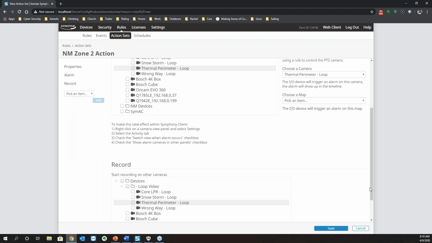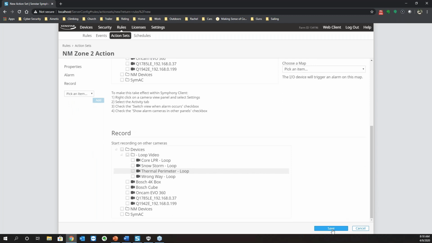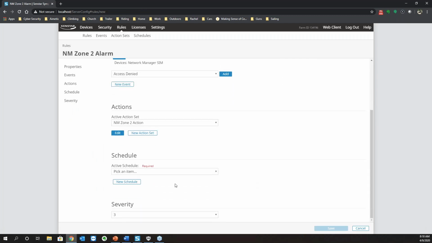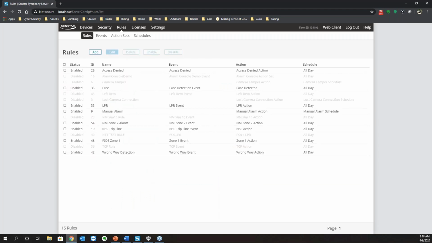So now we've made our selections. We'll drop that down and we'll go ahead and save that. Lastly, let's put it on a schedule. We'll just say all day. And now we've created a Zone 2 rule. So we've got that Zone 2 alarm here, which is great. So the work in the configuration screen is now completed.